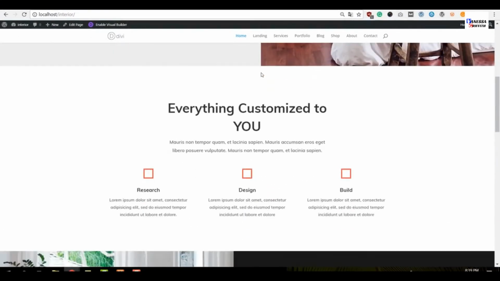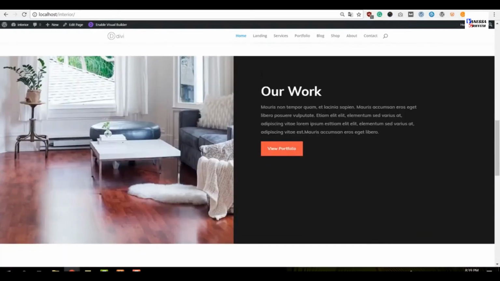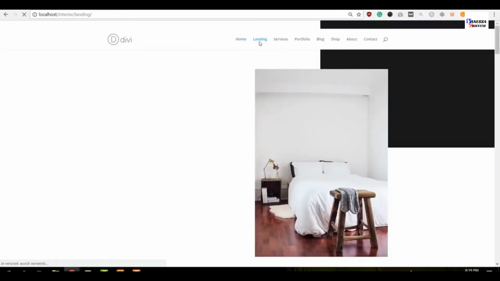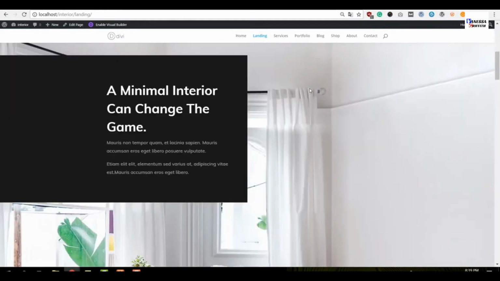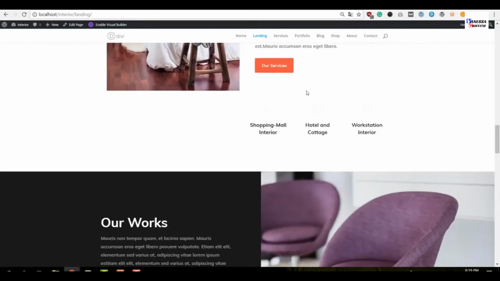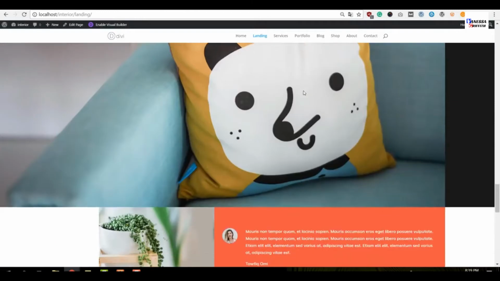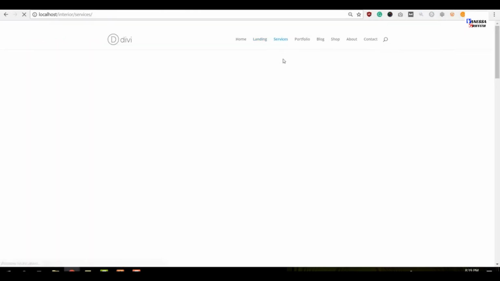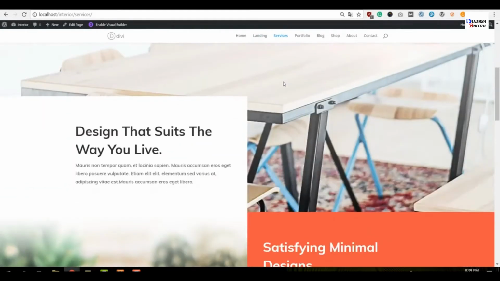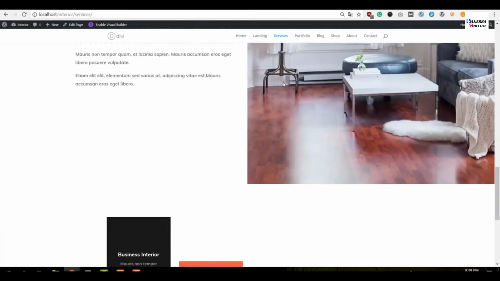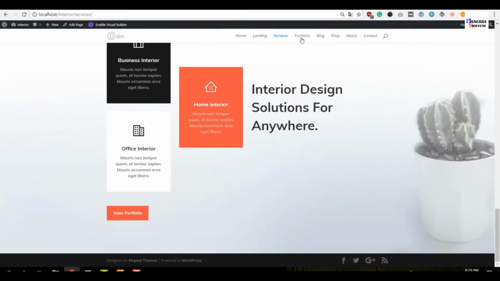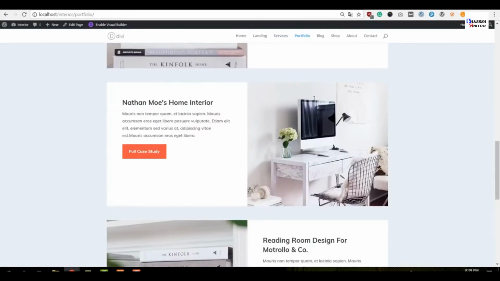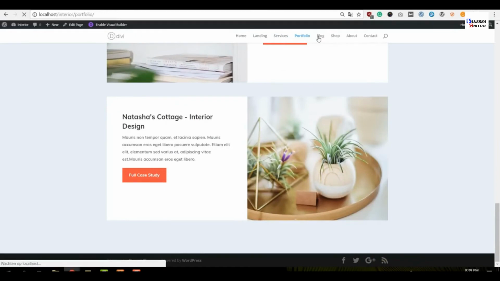So let's just scroll through these different layouts so you can see what they look like. They are very stylish. They include high quality images that you can use for all kinds of purposes. This is the landing page. Then we have the services page. The portfolio page. And of course, you can make all kinds of modifications to these layouts.